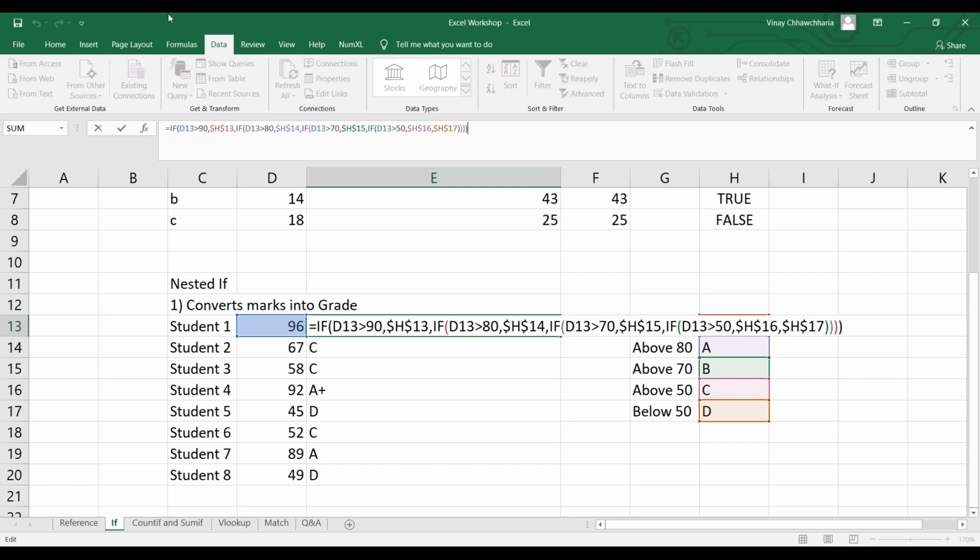Let me explain again the use of freezing. See, if I don't freeze this H13, because every time when the marks are greater than 90, the answer should be A plus, which is there in H13. If I don't freeze, let's say H13, right?